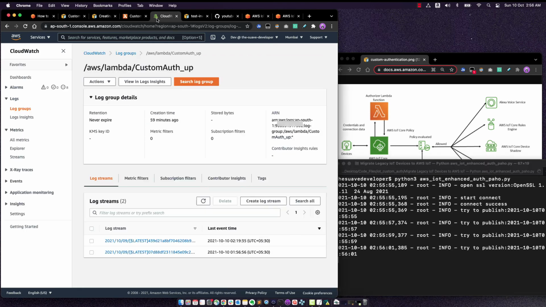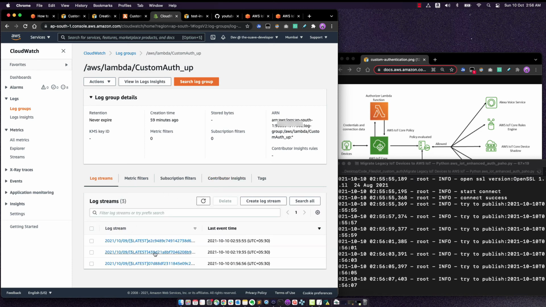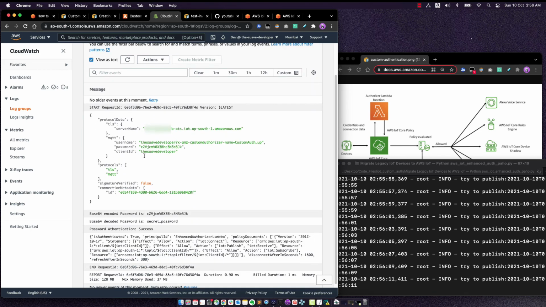We'll go back to the CloudWatch logs, refresh, and we can see there was an invocation on the Lambda authorizer. I'll go over here and expand. Here you can see the protocols are now TLS as well as MQTT, whereas previously when we were test invoking, we only got MQTT. Like I mentioned, since we are using the ALPN protocol and communicating over 443, we get both TLS as well as MQTT.